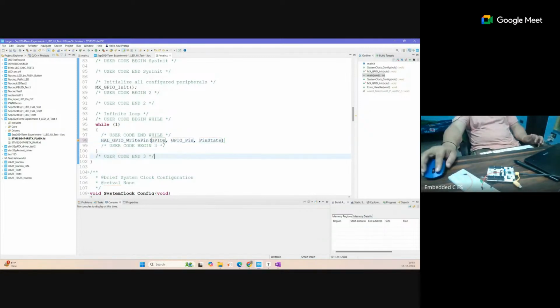Which port are we actually using? So GPIO, first option is the port name. GPIOA, so we are selecting port A. Now GPIO pin, which pin are we selecting? We will select it like this: PIN underscore, we are selecting pin number 5. Okay, so A5. Now this is the state.